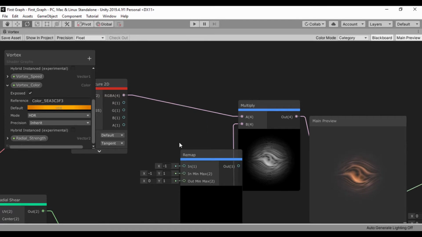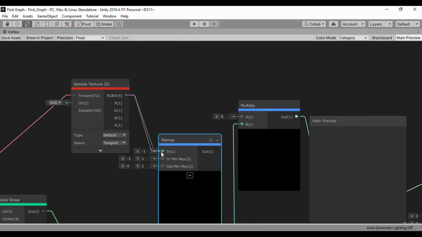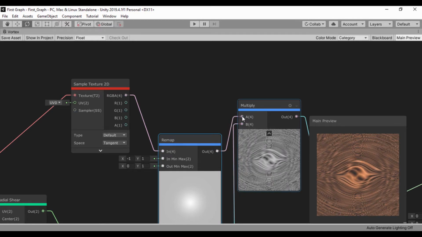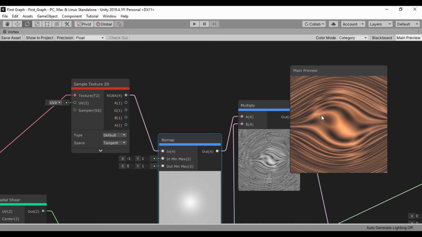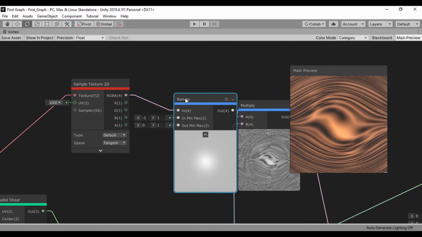So now we have that remap node. Let's take the RGB in from our texture 2D. Let's get rid of the blackboard so we can all see it here. I'll take that input into the input of my remap node, and I'll take the output and set that to the input of my multiply node. By doing that, we can see that we have this full view and it looks like a sort of magnetic field.